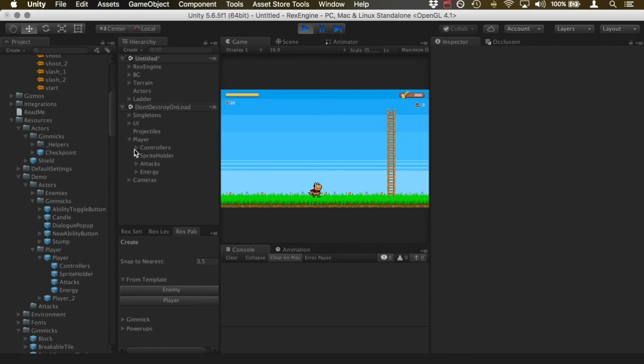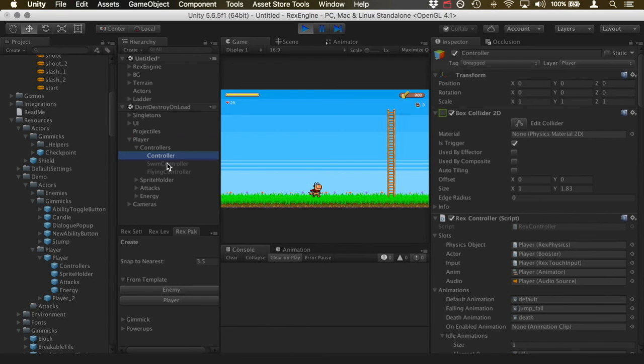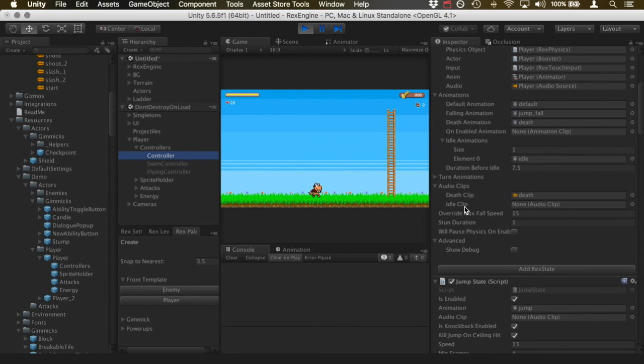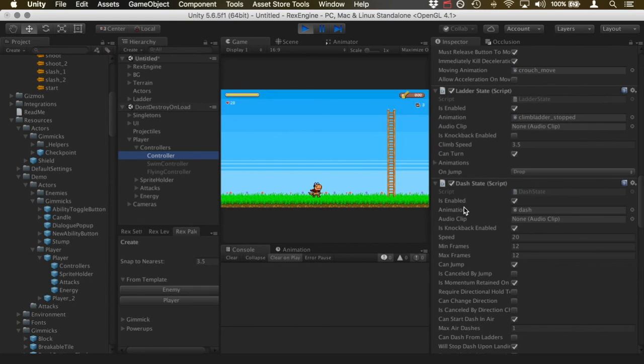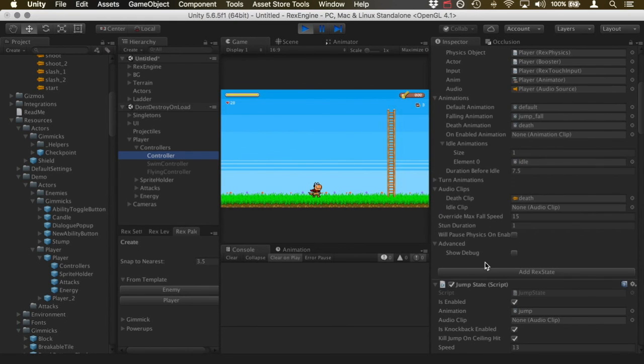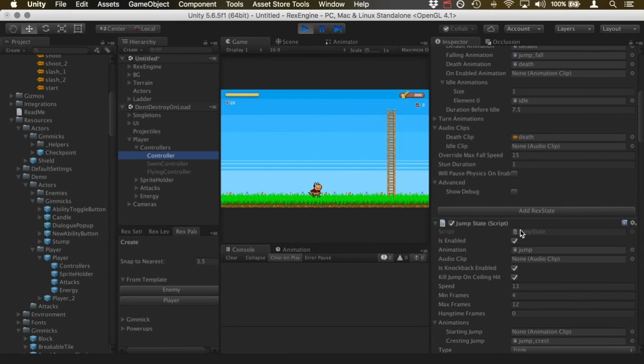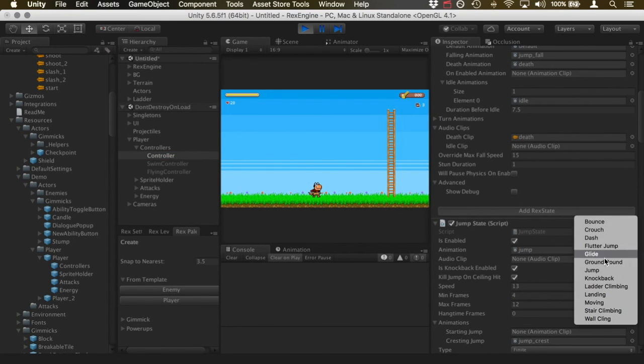So the ground pound ability, I'm going to open up the player in the hierarchy, and I'm just going to click on their controller. So right now it's already got a ground pound, but if your character doesn't have that and you want to add that, click on their controller, find their Rex controller component in the inspector, and there's the option at the bottom to add Rex state. If you click on that, ground pound is toward the middle of the list right here. And clicking on that will add the ground pound ability to your player.